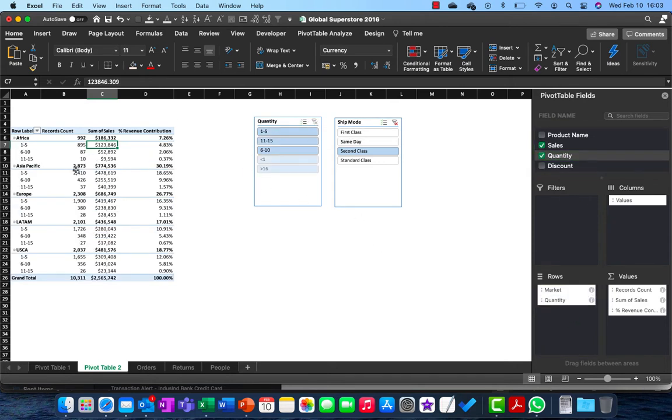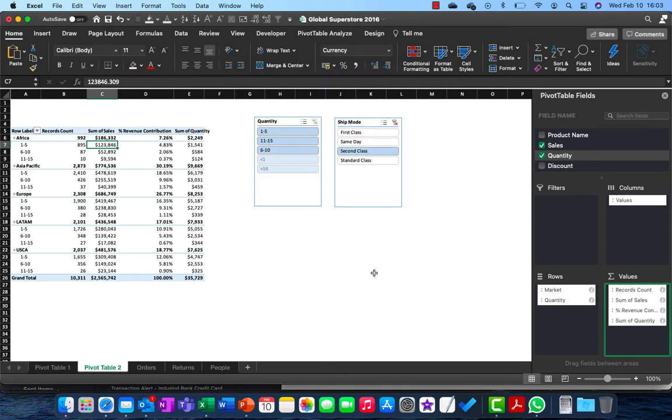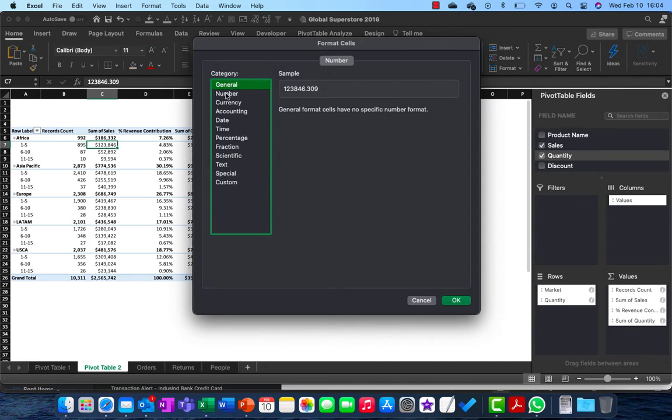Let's remove this slicer. Now this group which we just created will work just like any regular text field. However, if I drag and drop quantity into values, I can still use it as a regular number field.